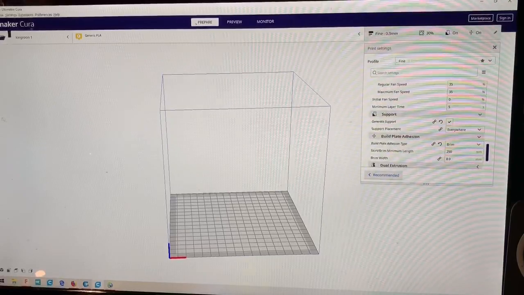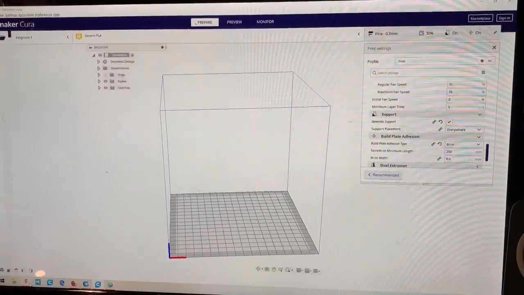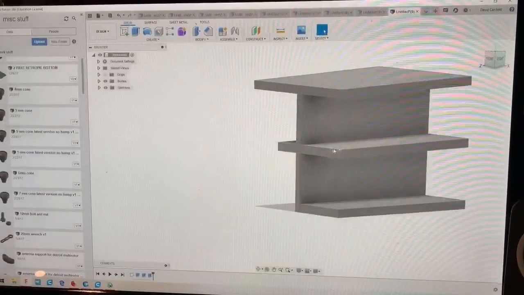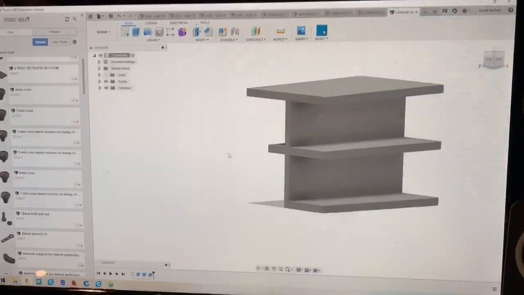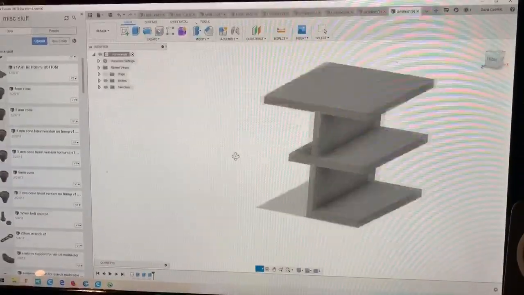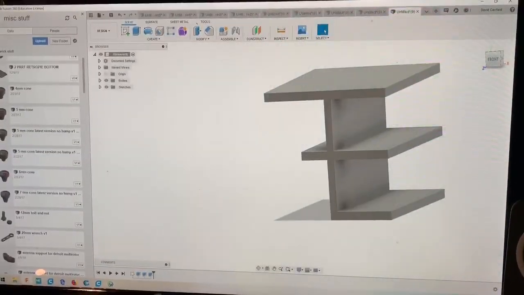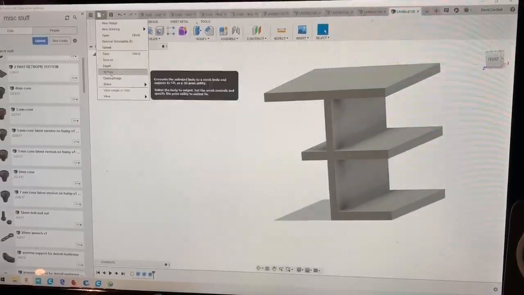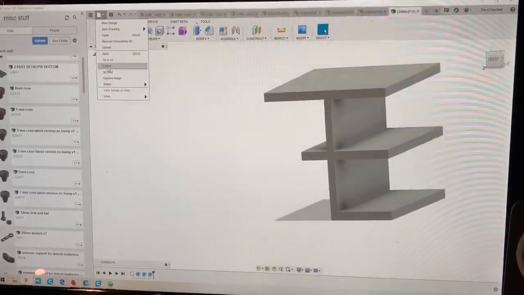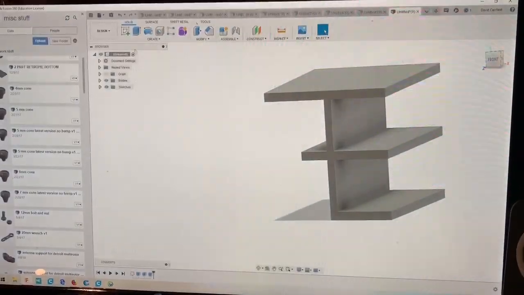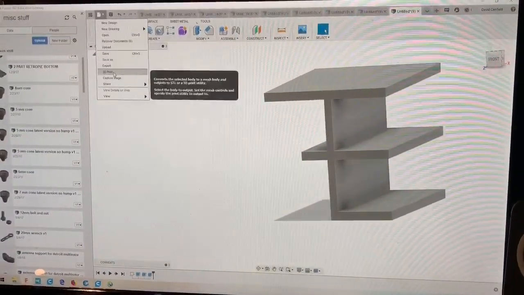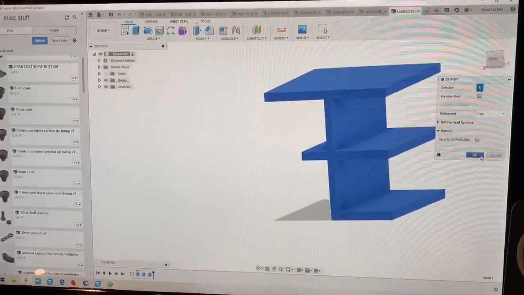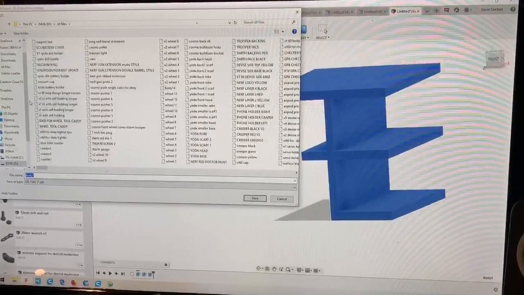So what I've done here is I've designed something I think would be good for testing out supports. We'll try to print this. I'm going to export this. Export. 3D print. Click on it. Okay. I think I might have already done this. Support test. Yep, it's already there.